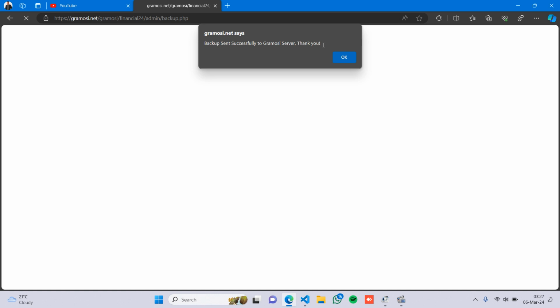Backing up doesn't have a specific time. It's up to you if you want to back up daily, weekly, monthly, or quarterly. If you want to back up once in a day, that's up to you. Just make sure that you have seen this message.